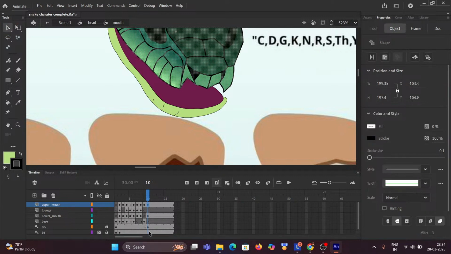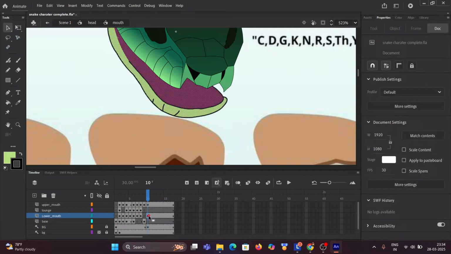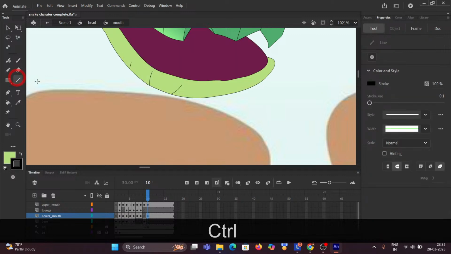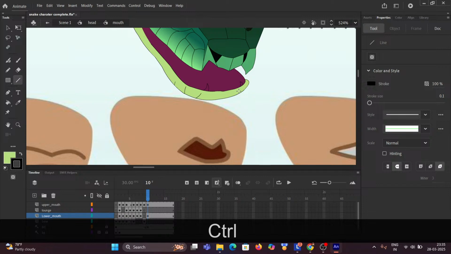What about the lower mouth? What about the base? Selected this area and start drawing our teeth. Now we need to fill these teeth.